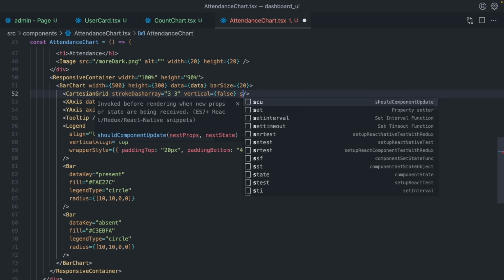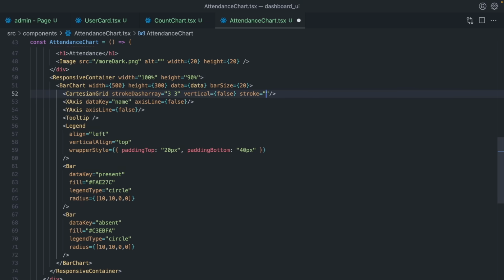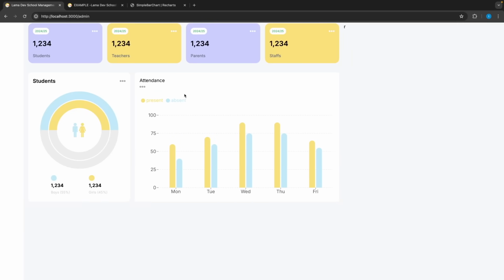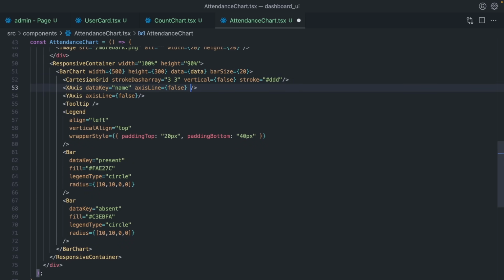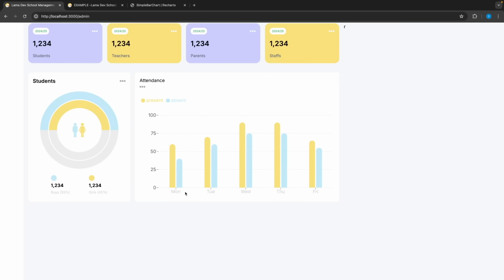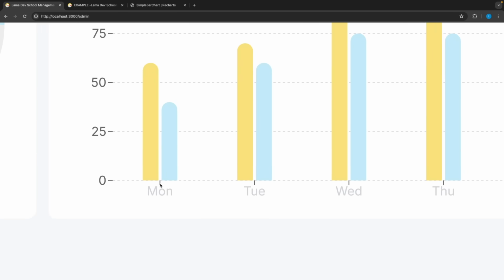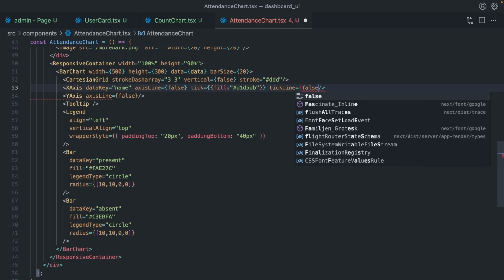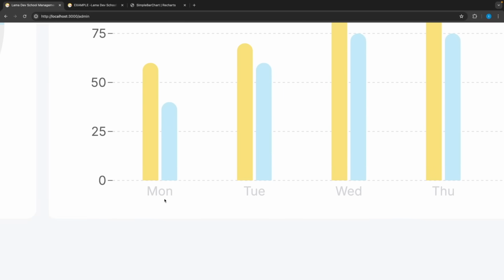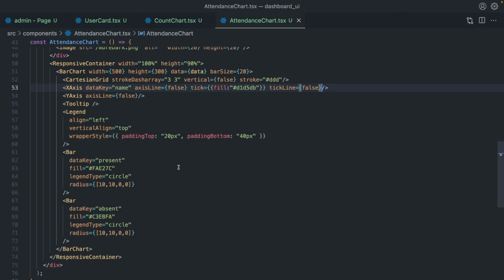And also I can change the color. It's going to be this gray color. Okay, I can also change the text color on the X and Y axis. I will say tick, and it's going to be this light color. And also I want to get rid of those lines, tick lines, and it's going to be false. Okay, let's do the same thing for the y-axis.